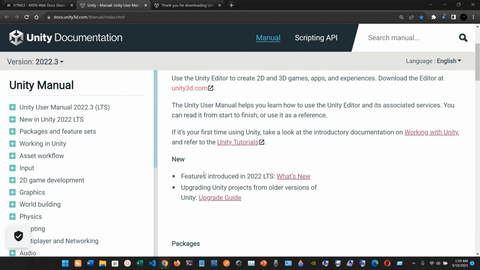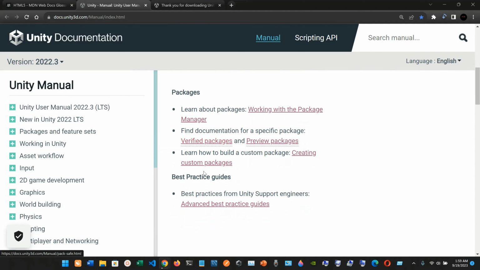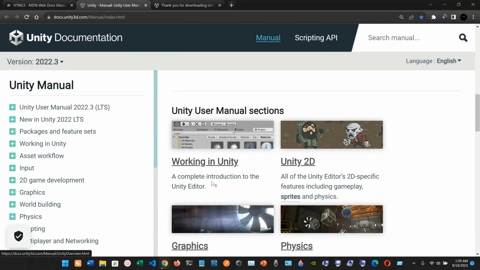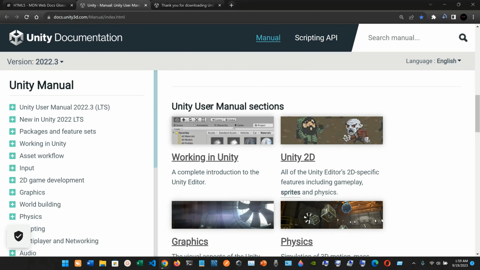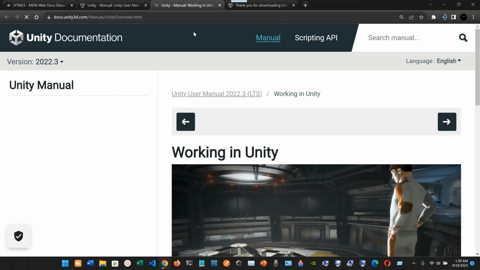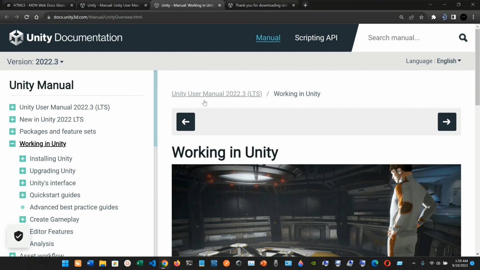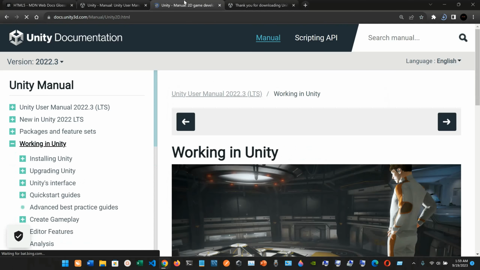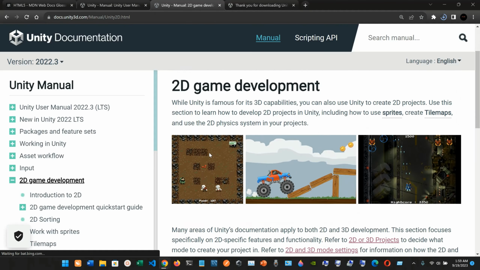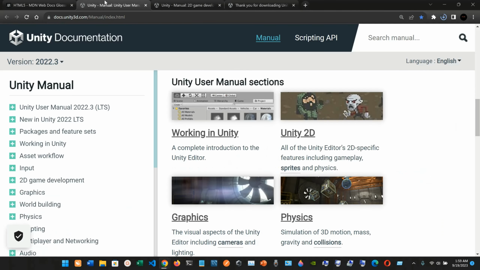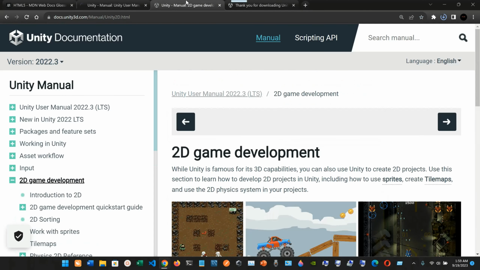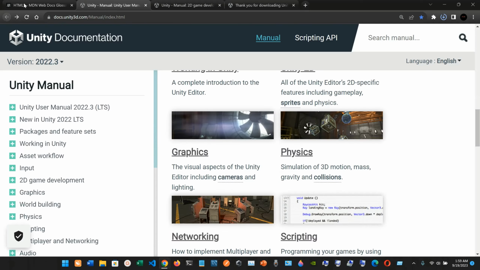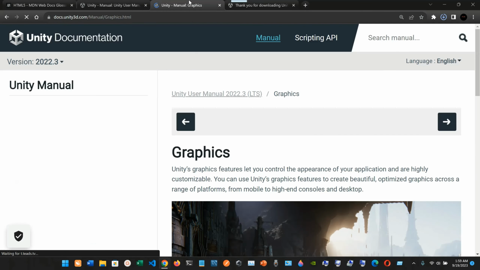So let me see. Okay, so we have also packages, best practices. We have the Unity user manual section. So we have the working in Unity. We have this part here, we can read it. Yeah, we have this part. We also have the Unity 2D. So let's take a tour. So we have the 2D game development, we have graphics. Oops, let's go back. We have graphics.